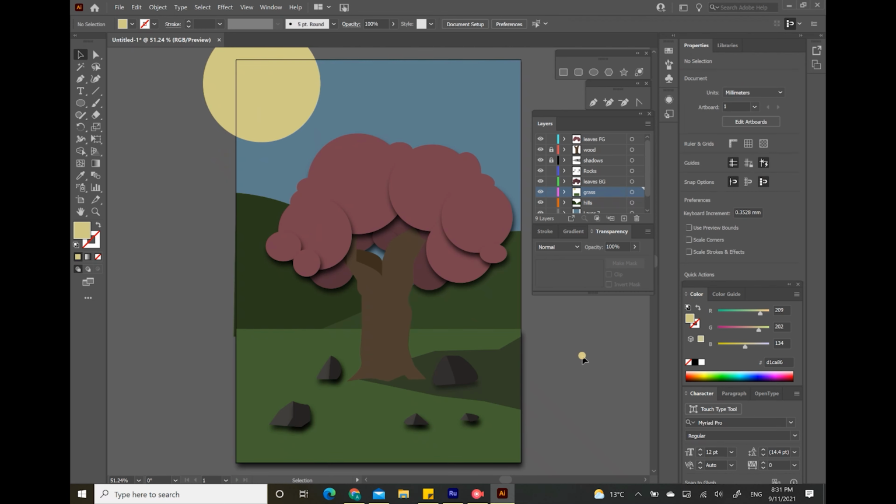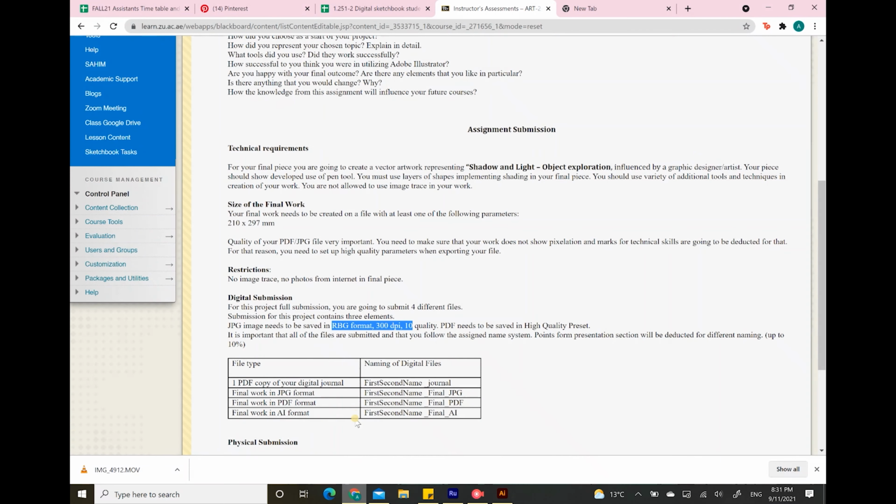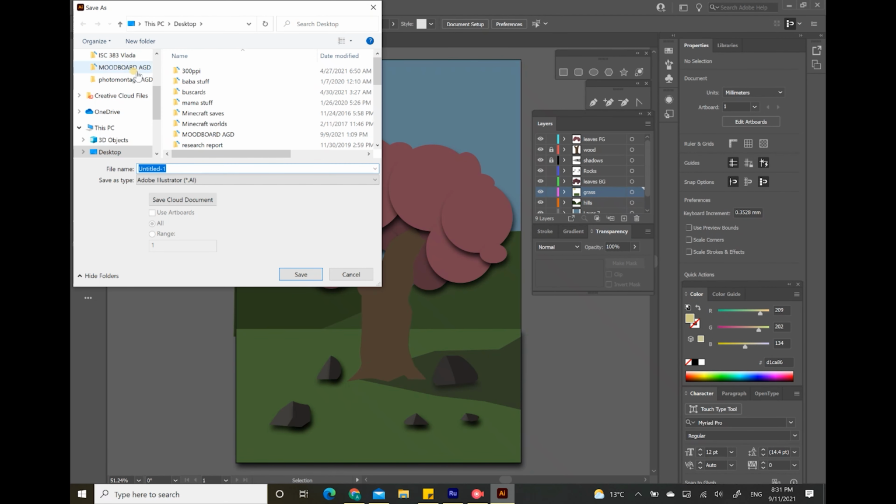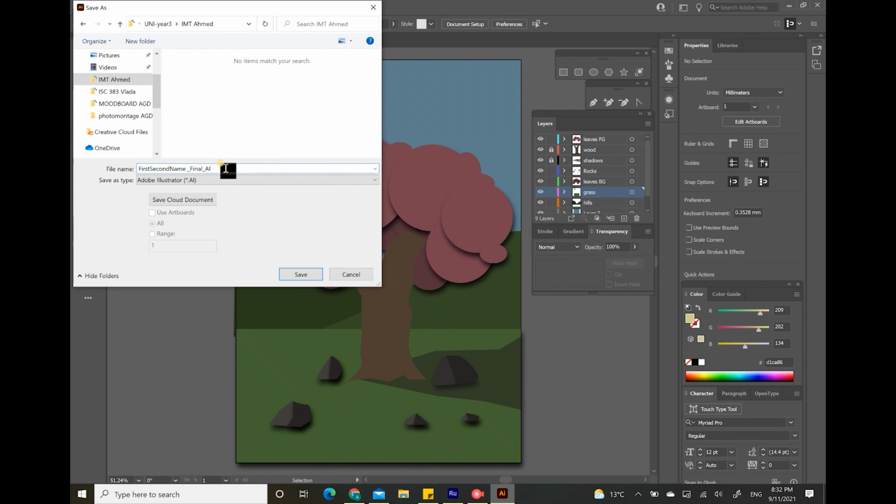Now when it comes to saving, you can refer to the project brief and see how the file should be saved, which is also a part of the grading criteria. For now, I will be saving it in the AI format, so I will copy the name from the project brief, click on save and save it, but change it so that it says my name.